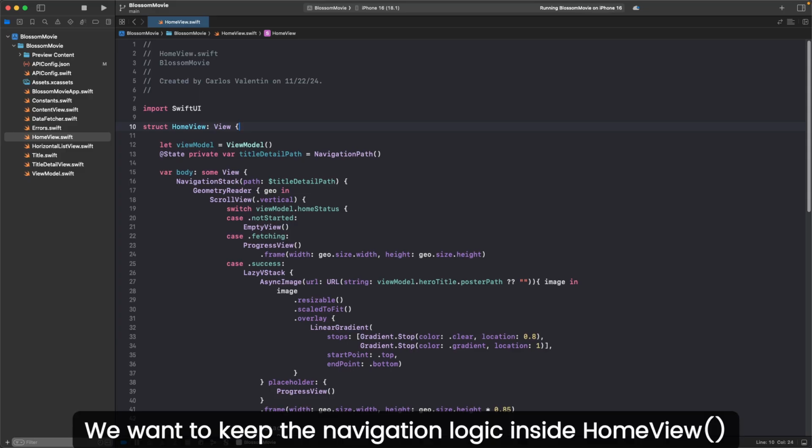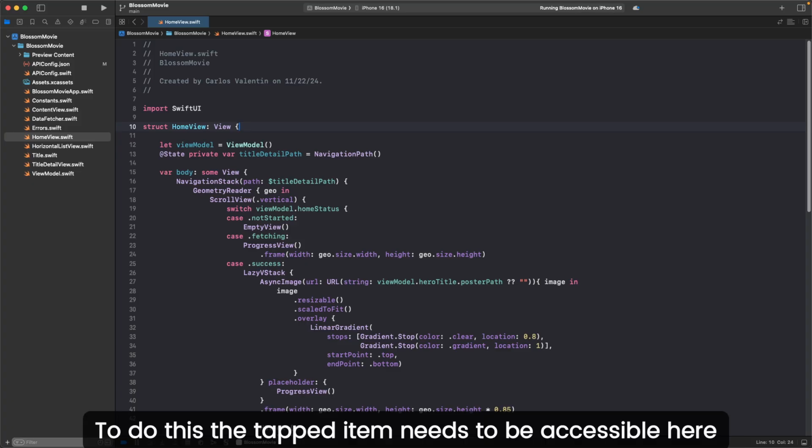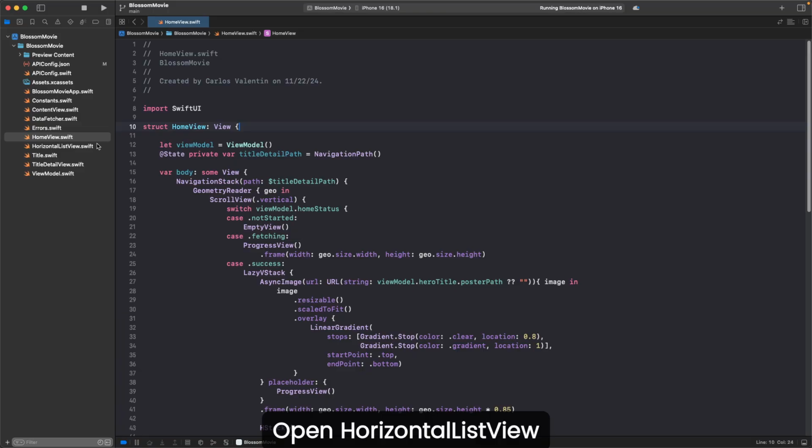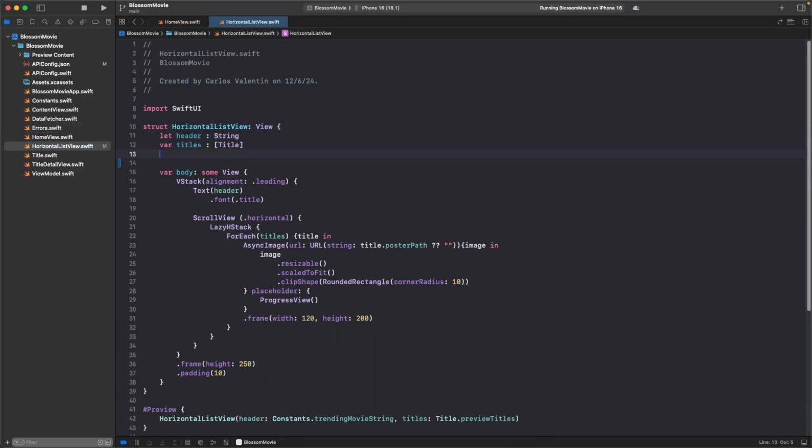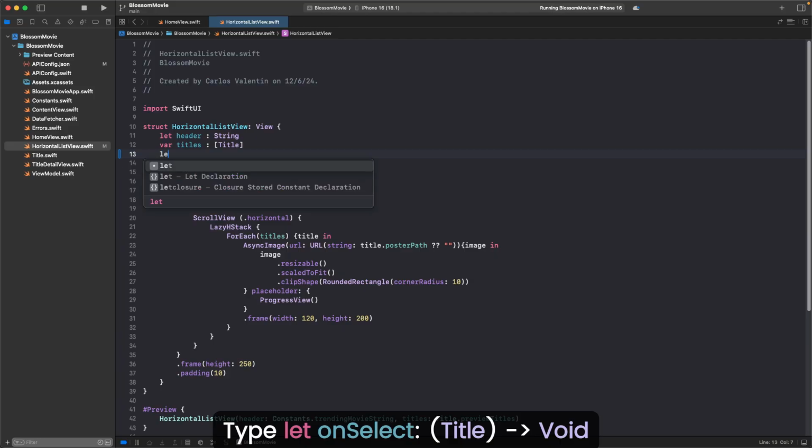We want to keep the navigation logic inside HomeView. To do this, the tapped item needs to be accessible here. Open HorizontalListView, press enter on line 12, type let onSelect: (Title) -> Void.